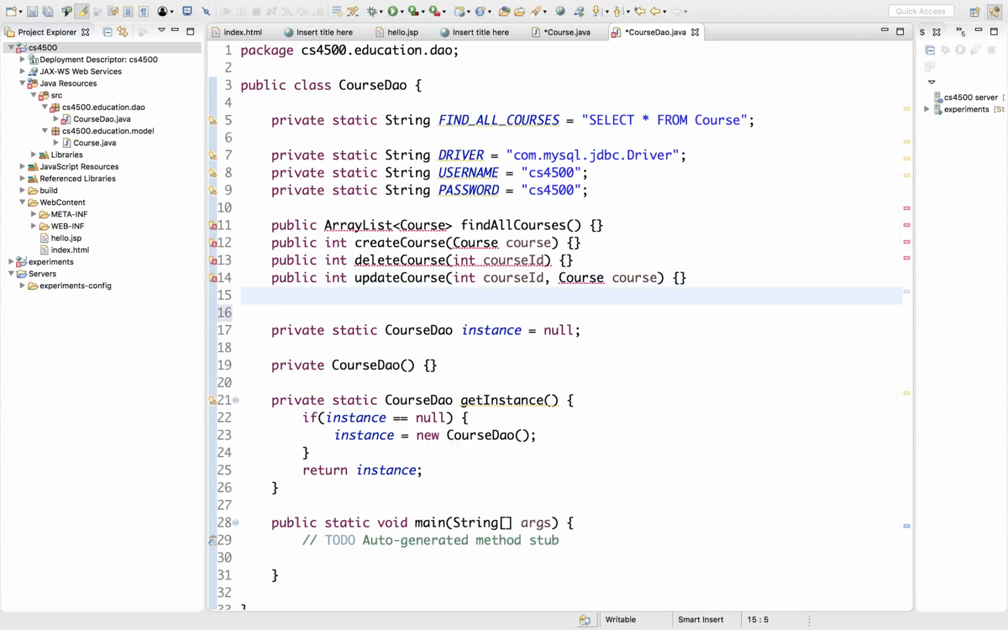And probably we want to also retrieve one course if we have their ID. So public course find course by ID. So all operations would be handled through this one DAO. Right? It would be a bad practice that anytime you want to access the database, you would just do a connection wherever you feel like it. Instead, it would be all encapsulated in one single place.